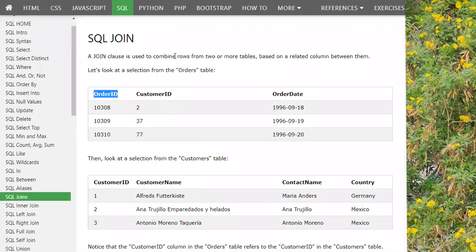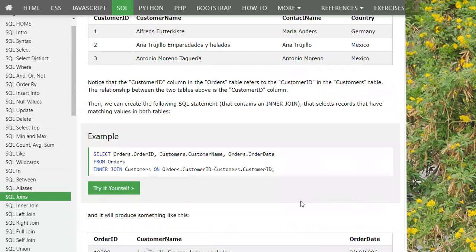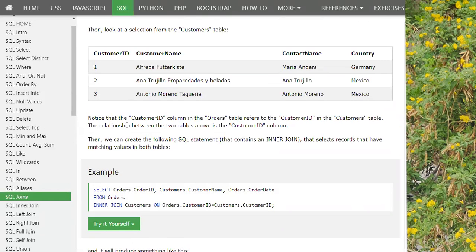So a join clause is used to combine rows from two or more tables based on a related column. So here, what is the related column? Customer ID, because through this common column, there is a relation between orders and customers. So notice that the customer column in the orders table refers to the customer ID in the customers table. The relation between the two tables above is the customer ID. As mentioned earlier, a relation between two tables is formed when they have some common column.